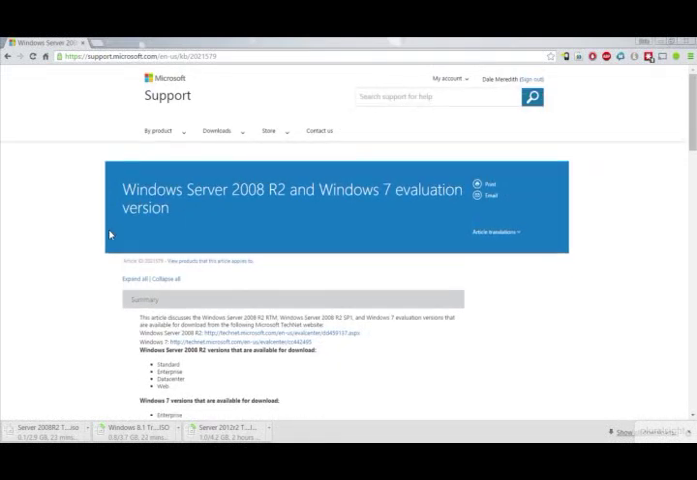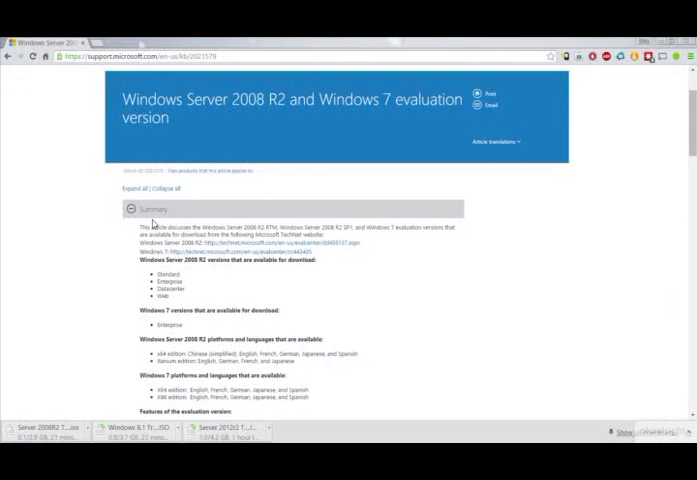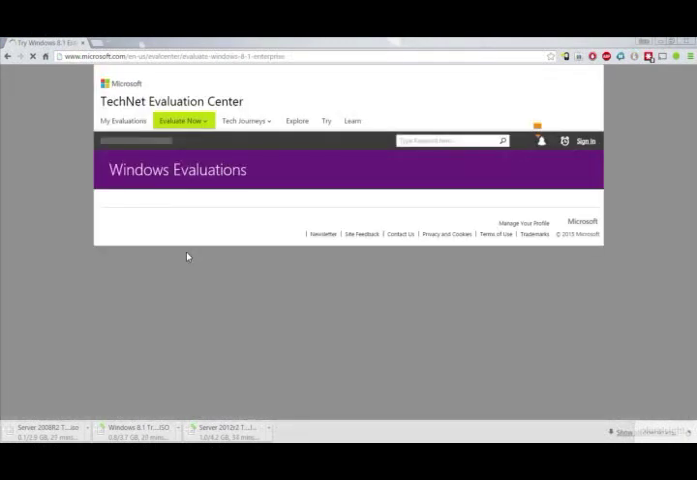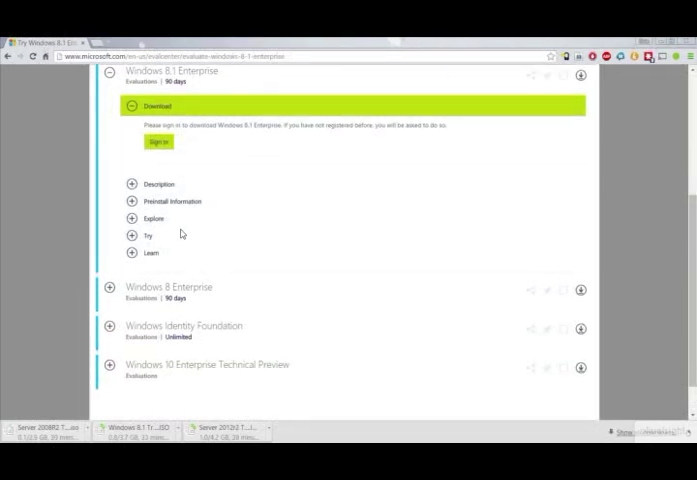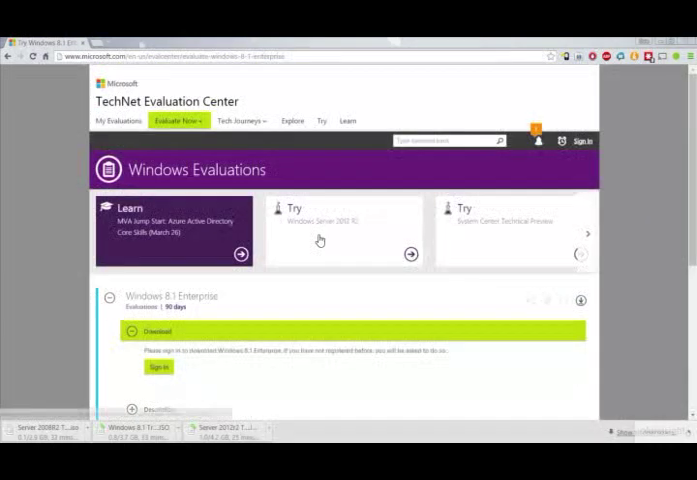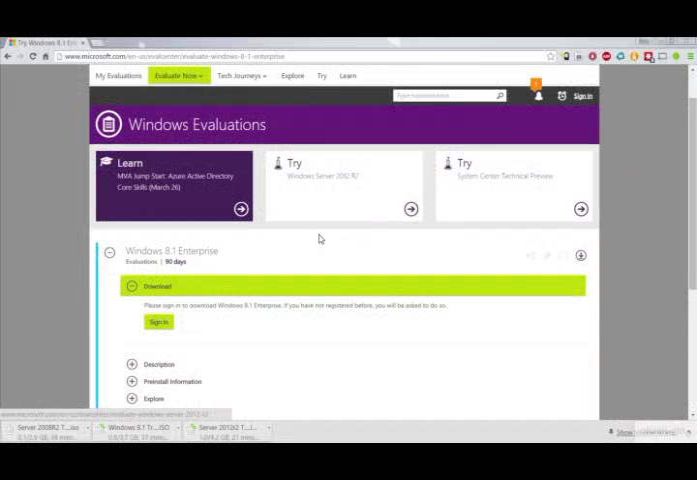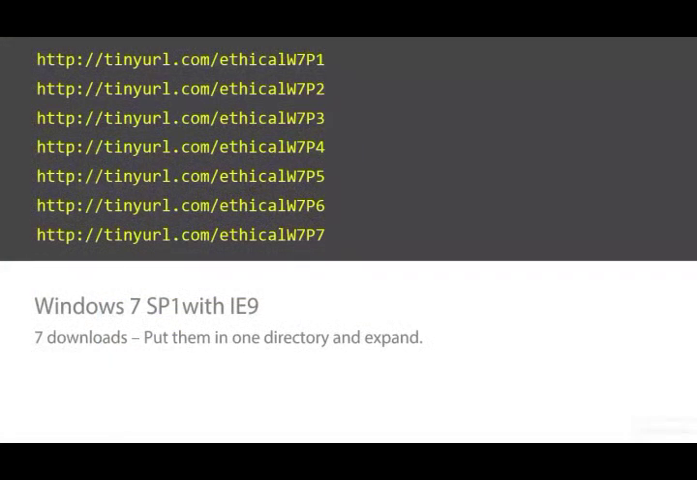It takes you to this nice little article about how you can get a hold of these. If you click on the link for Windows 7, it actually takes you to the eval center, and does not pull up Windows 7. It pulls up strictly the Windows 8 stuff because they've taken the 7 off. Now, in order for me to fix that for you guys, there is an evaluation version available to you. This evaluation version is based off of Windows 7 Service Pack 1 with Internet Explorer 9.